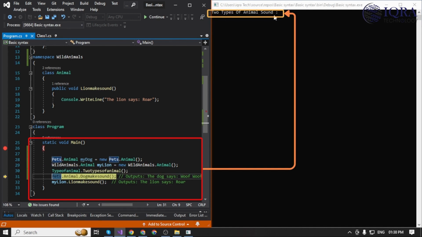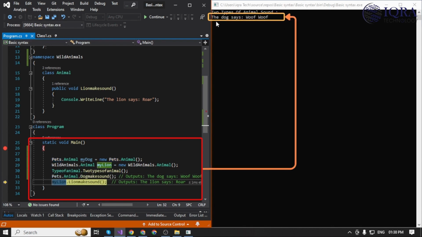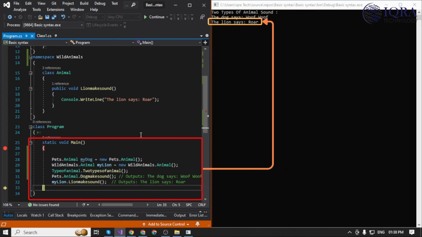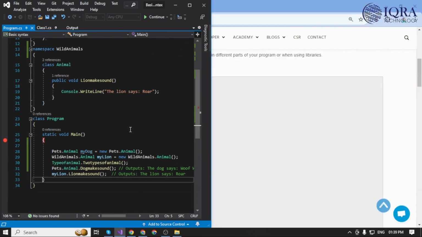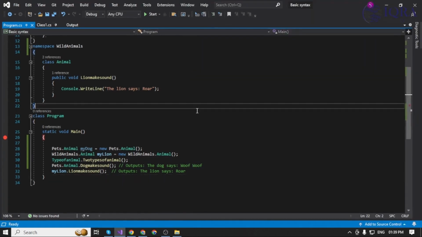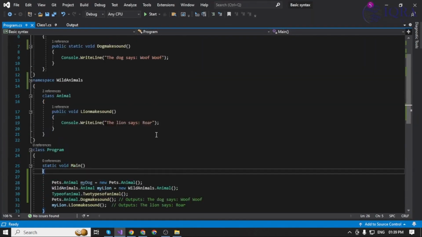Okay. Next, what comes: our pet animal dog makes sound. Now that is static, so we call it through namespace, then class, and then direct method. Now, if you print it, see it got printed. The dog says woof. Okay. Next, print the lion. See here the lion is also printed. The lion says roar. Okay. So if we move it forward here, then it will end.